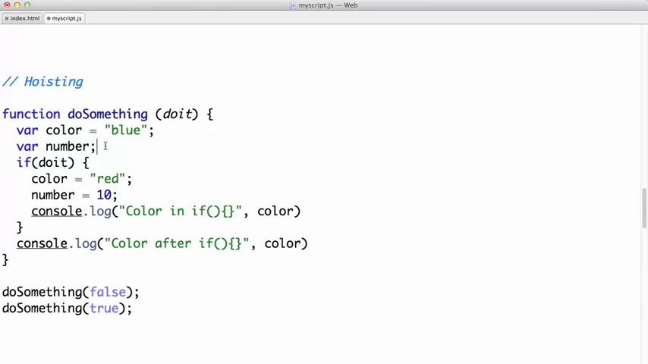Now, one last thing is here we have multiple variables defined one after the other. In our case, we decided to do two separate var statements, var color equals blue and var number. Now, this can work, and in fact it does, but there's another way that we can define multiple variables that's a little bit cleaner and preferable to use.